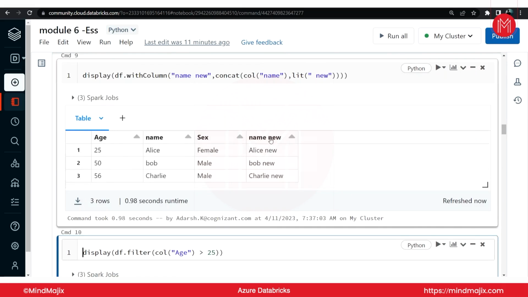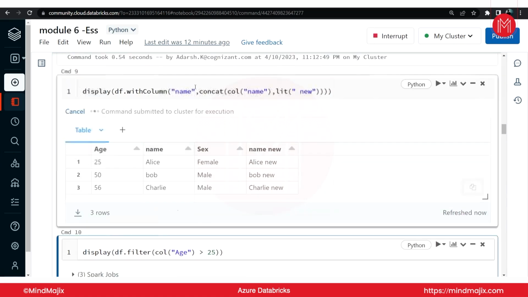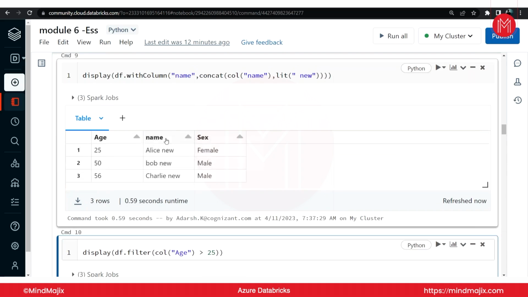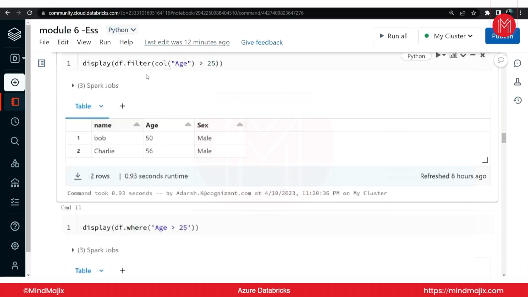Right now what happened is I added a new column. Now what I want to do is replace this column with the new values. So I gave the same column name as this one, and then when I execute, it replaced the old column with a new column. That is with the withColumn function. So the next thing is filter.